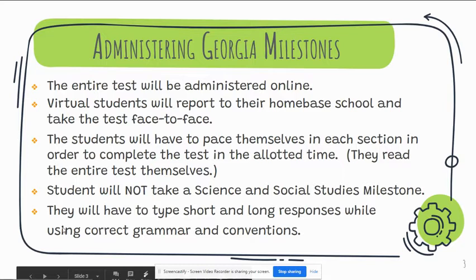So just to give you a little bit of background, because your students in fourth grade have not yet taken the Georgia Milestones, this will be their first test administration. I'm sure they're a little nervous. You may want to know exactly what to expect. You can share this with them. The entire test will be administered online. Virtual students will report to their home base school to take the test face to face.